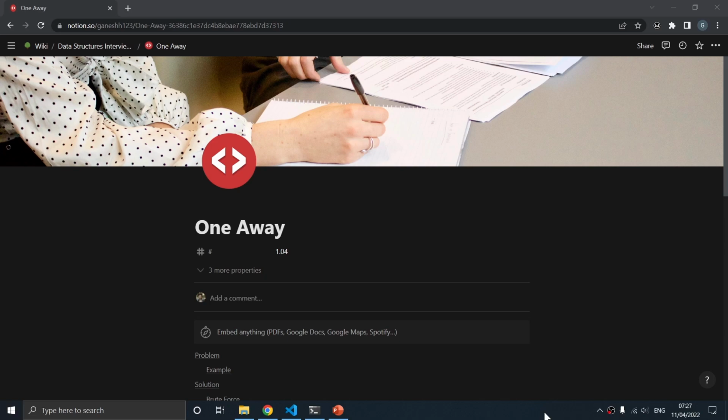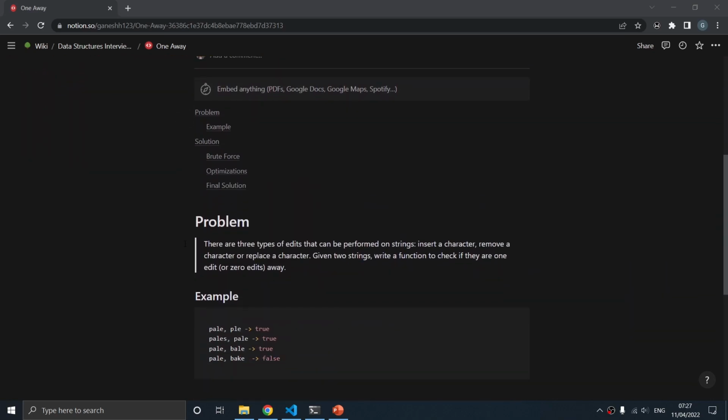Hello, so today we're going to be looking at the one away string interview problem. This can be found on page 91 of the book Cracking the Coding Interview. So this is the problem right here. It says there are three types of edits that can be performed on strings. You can insert a character, you can remove a character, or you can replace a character.